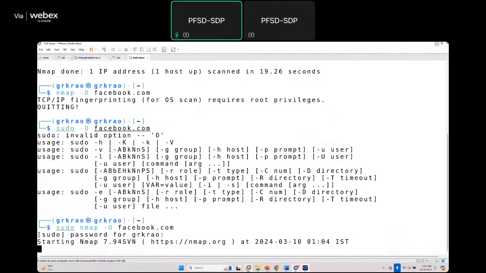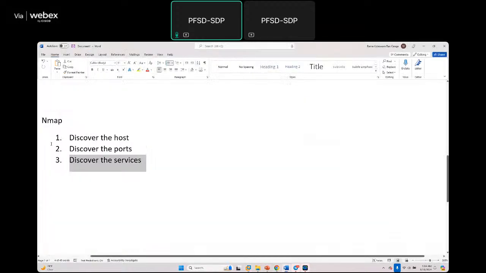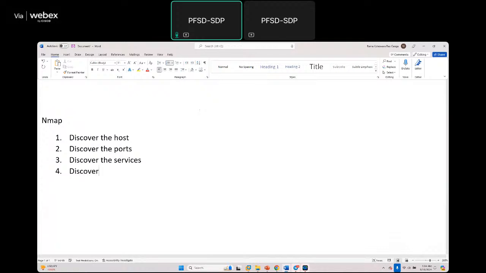It is taking time to scan and detect what operating system is running on facebook.com. So with the Nmap tool, we can do a lot of miracles to discover the information of the system. Three important things we can discover are the ports and the services. Not only that, we can discover the status of the firewall.